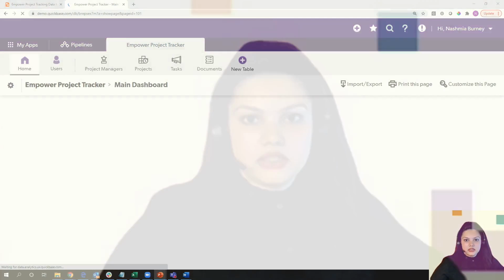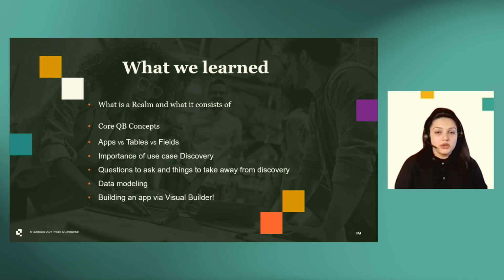All right. So now that we've seen how you can take a data model and implement it into an app structure in Quickbase, I'd like to cover all the things that we learned today in our session. So we started off with understanding what a realm is and what it consists of. So we know that a realm is a logically segregated domain associated with an account. Then we learned about core Quickbase concepts. So we talked about apps, tables, relationships, fields, roles and permissions, and when to use those different concepts of Quickbase as opposed to another.